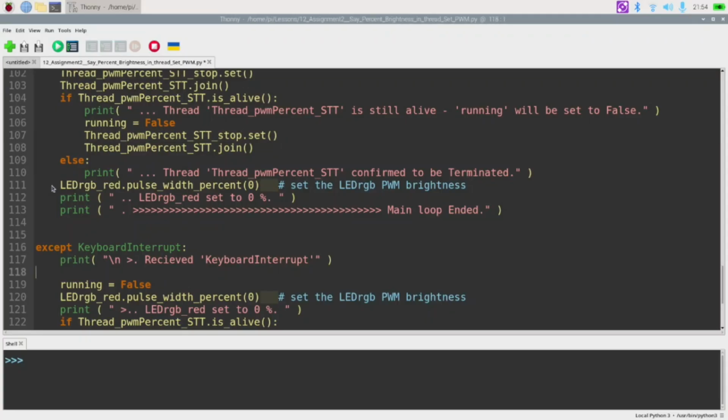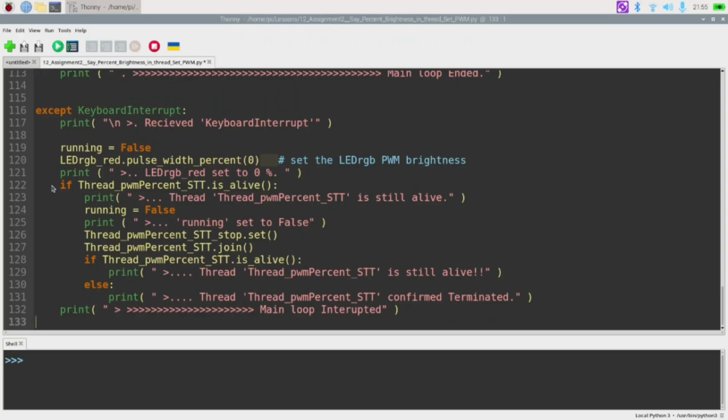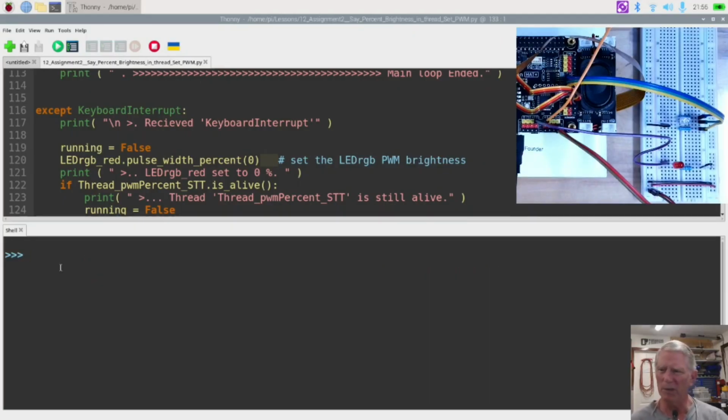When we do a keyboard interrupt, we're going to echo with a greater than between the two different types of messages. And this also checks to see if the thread's been killed. If it's not been killed, then it echoes back that it is still alive, even though it tried to kill it. If it did kill it, then it reports back that it confirmed that it has terminated, and there's the end. Got the shell window open up so you can see.